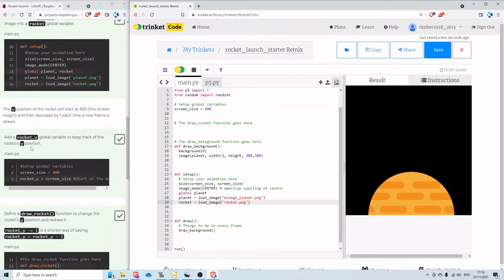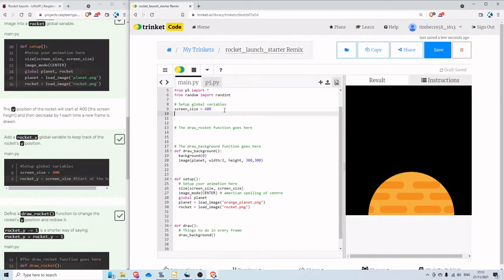We're going to control the Y position, which is the up and downwards part of the rocket, with a variable called rocket_Y. So in our global variables at the top, rocket_Y equals screen size. So it starts at the bottom of the page.